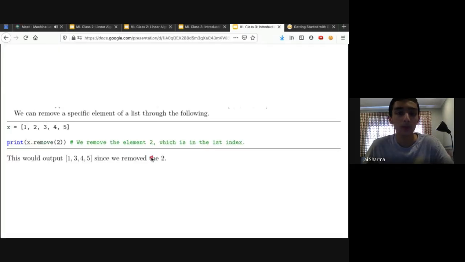We can also remove a specific element. So we can remove the element 2 by doing x.remove(2). We can remove that element by its name. 2 is the name of this element right here. So it would remove the element which is labeled 2. This would remove this one right here, and we would be left with 1, 3, 4, and 5.